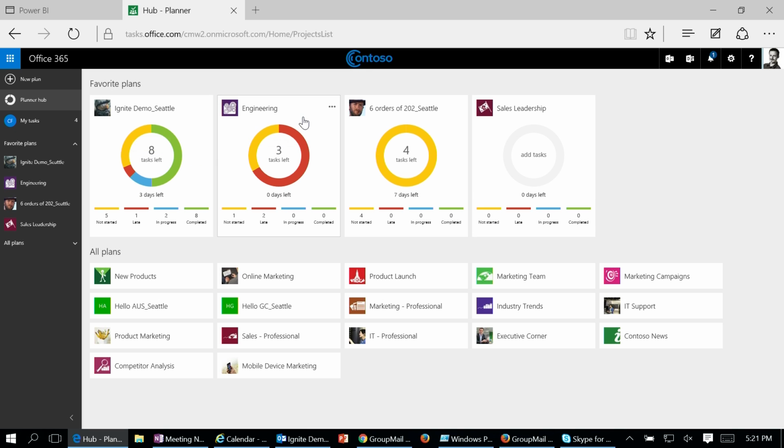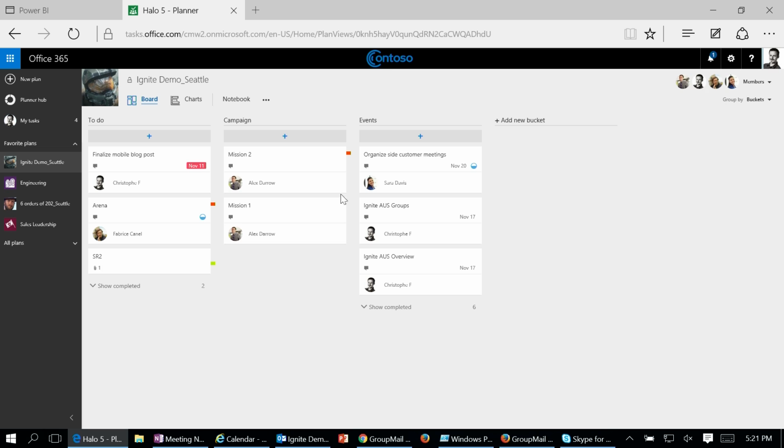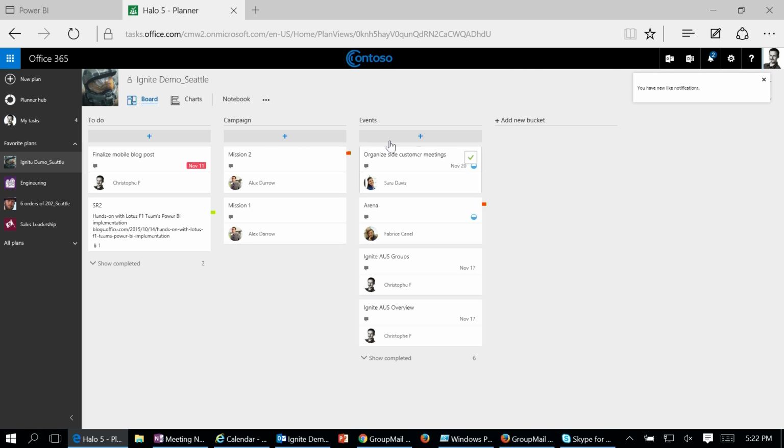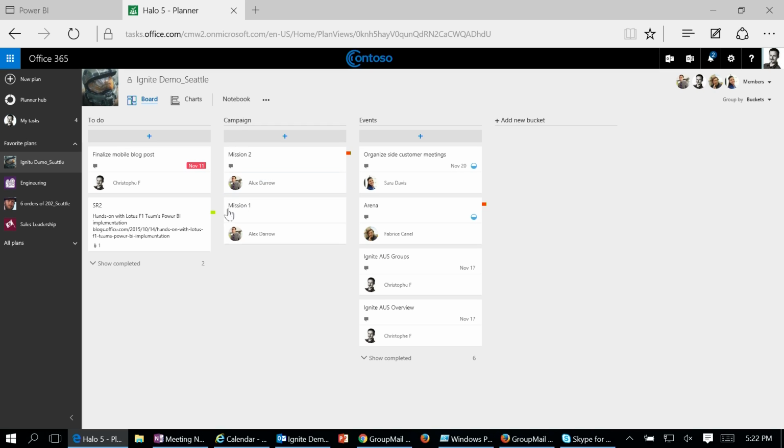tenant. You can see here I've got a set of projects that I'm tracking, my Ignite demo, engineering, and so forth. You can see all the other plans, and think of a plan as an Office 365 group. It's a one-to-one mapping. And I can dive into this one that I've been doing for demos, and start seeing the breakdown of all those tasks. You can see here, and I can move things around. It's very visual. I get a set of buckets here that I can create: to-dos, campaign, events. I can move tasks around.